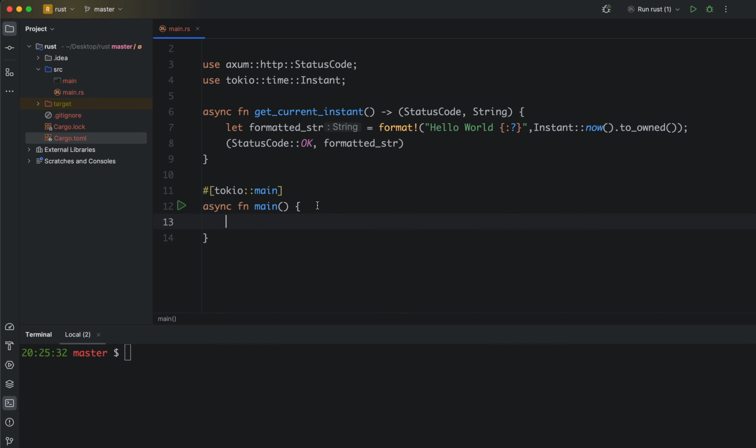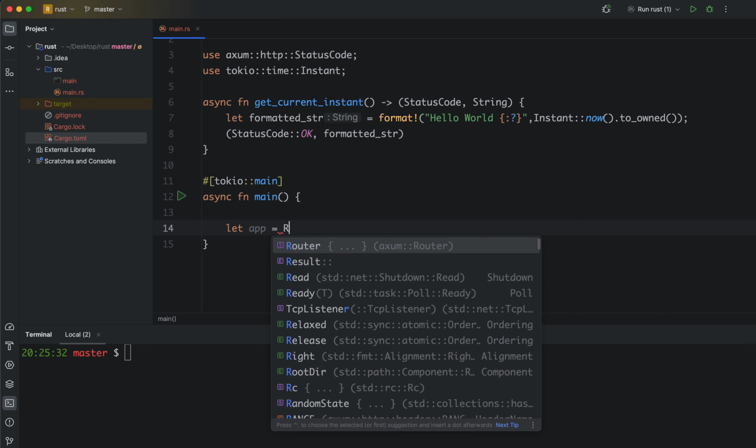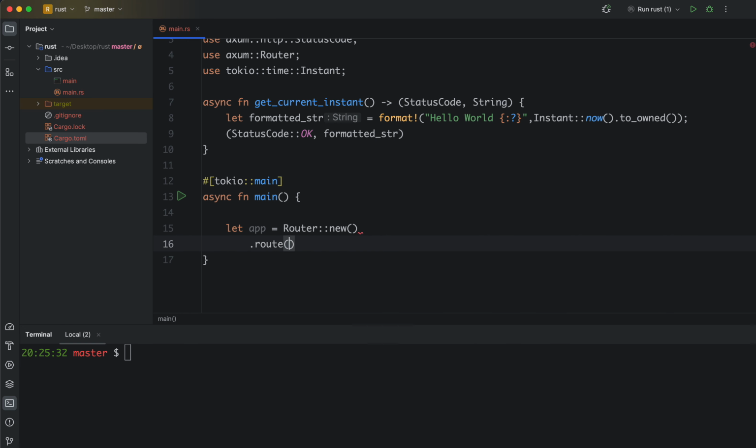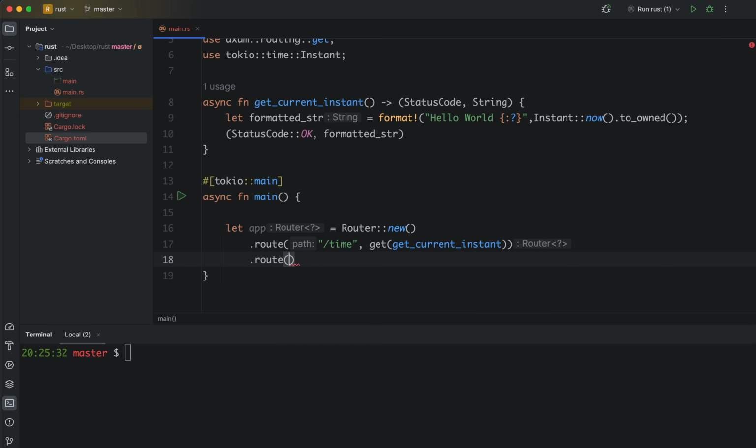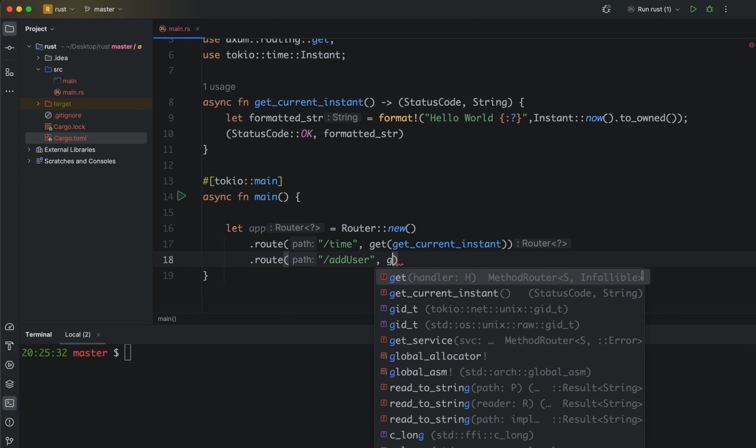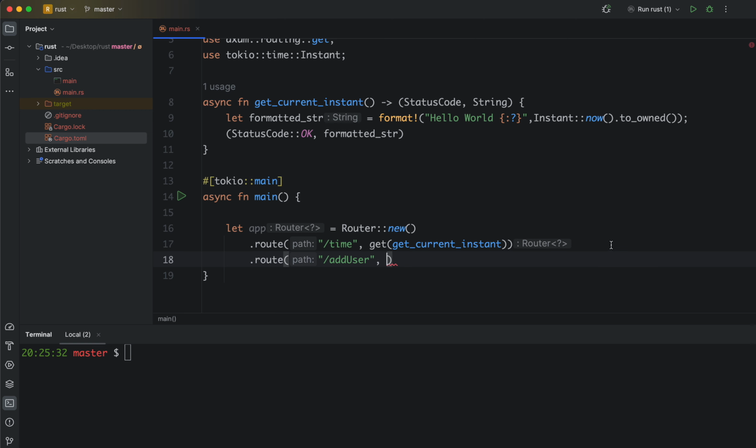Now let's create an app. So we'll say let app = Router::new, and here we'll say route /time, and our first method is get, and we'll pass our handler get_current_instant. Now if you want to add multiple endpoints, then obviously you can create another route, let's say /add_user, and then here you can define your method, let's say post, get, delete, anything that you want to use with the handler. For now we'll just use the route as time and the method as get.